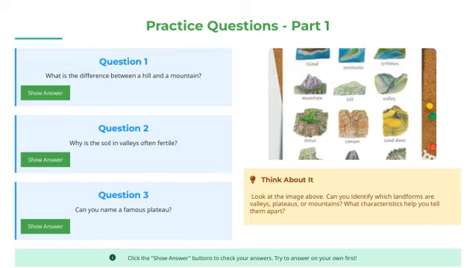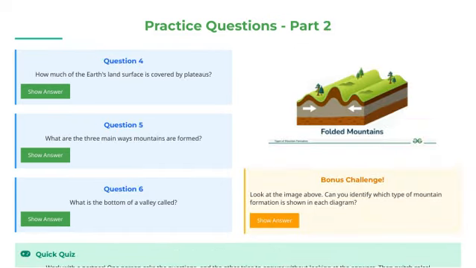Remember, you can click the Show Answer buttons to check your responses, but I encourage you to try answering first on your own. This will help reinforce your understanding of these landforms and their characteristics. All right, let's move on to some practice questions to really test what we've learned.